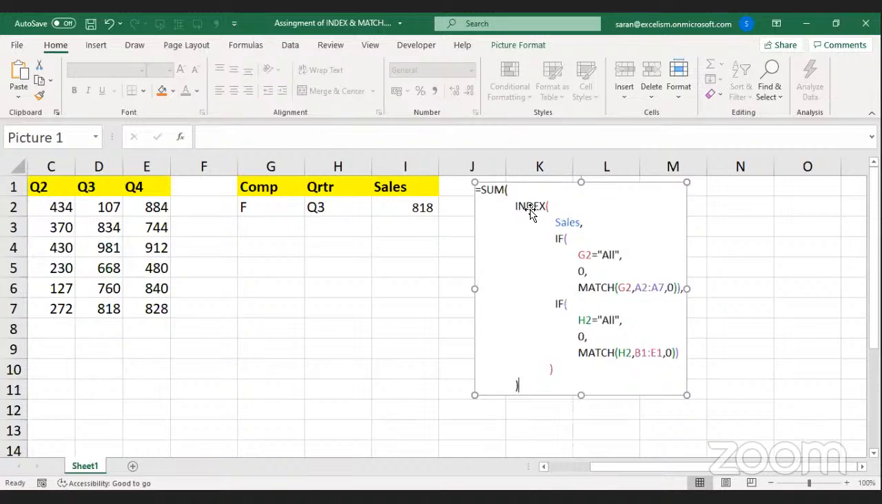Index is the hero function because this entire formula depends on the intersection. But since the intersection may have more than one value, I have taken the support of the sum function to get the total of it. For the index function, the hero, the IF function and match function are the supporting characters. Maybe you can say the friendly characters. But in this entire formula, index is the most important. Index and match is the best combination.